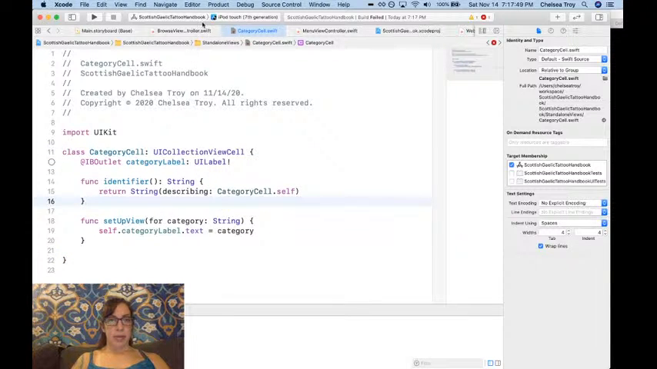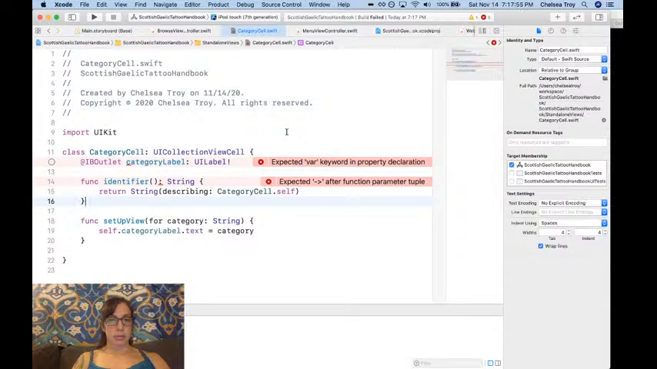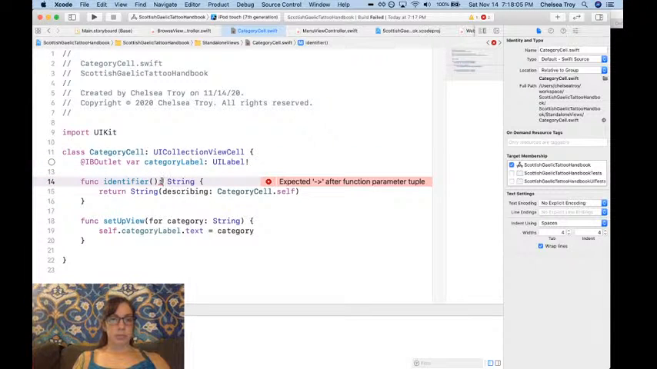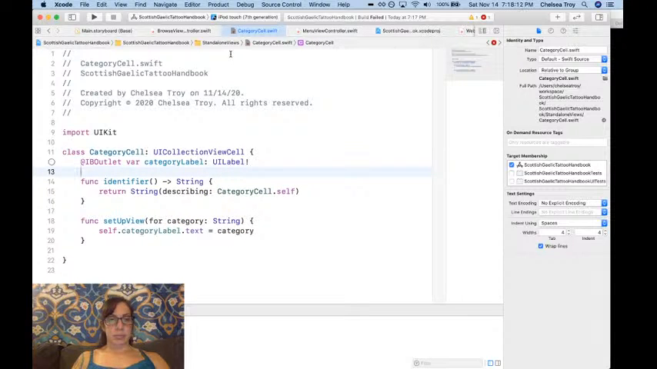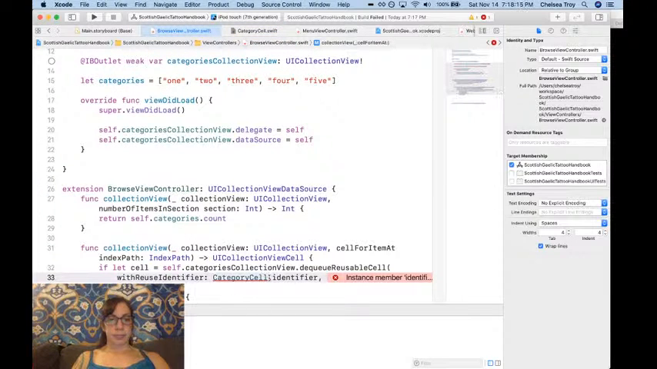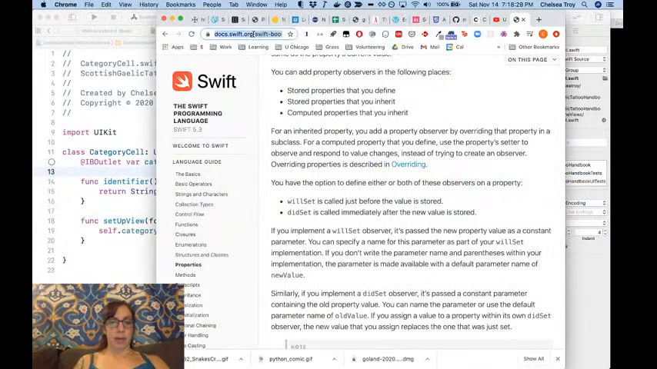There we go. So now wherever we were. There we go. So I'm still not sure that that's going to work because this could be an instance situation. I really need to figure out this class property thing.